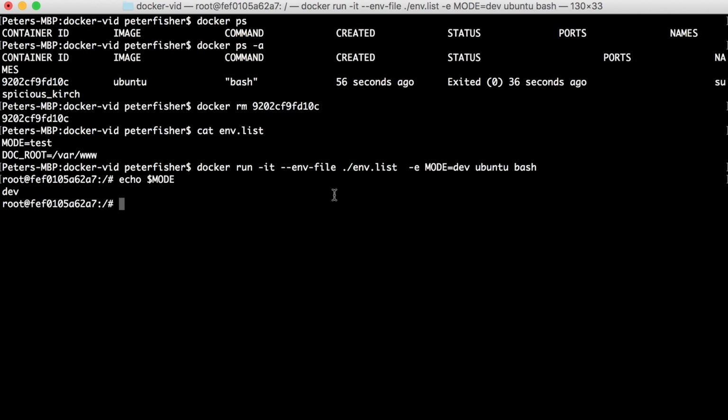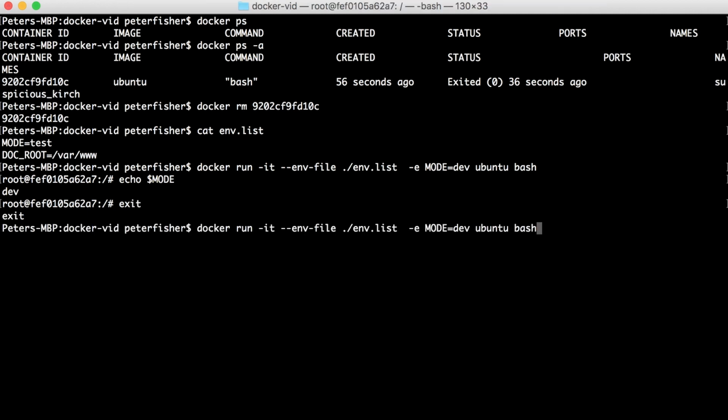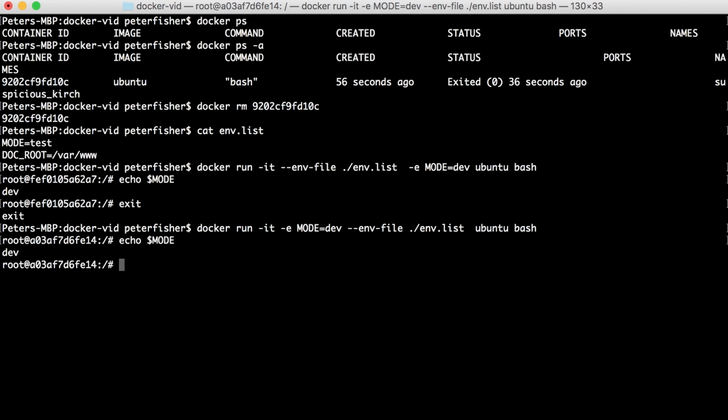Now it doesn't matter the order in which you put these in. You could have -e before the --env-file, or after. I'll just explain. If I exit this and do a docker run again, but this time I'm going to put this behind, like so. So -e and then mode is equal to dev. Let's enter that, and then echo mode. It's still changed, it's still dev. We've still overwritten this mode.